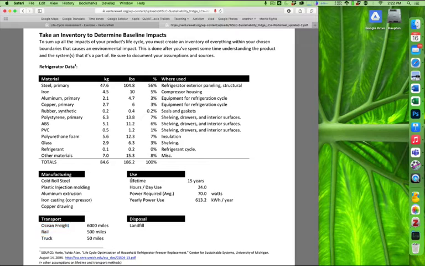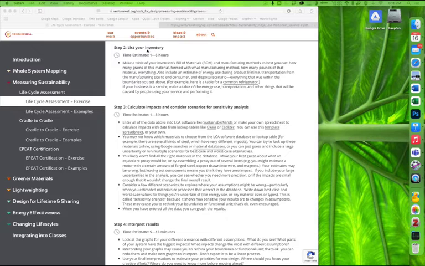And then lifetime usage. So it lasts for 15 years. That was our assumption. And it's used 24 hours a day, uses 70 watts of power on average. And so that works out to 613.2 kilowatt hours per year. And then at end of life, we'll choose landfill as the disposal. So that's it for your inventory. And obviously, if you're doing your own product, you'll have to assemble all that information. But this is just an exercise. We have it here for you.